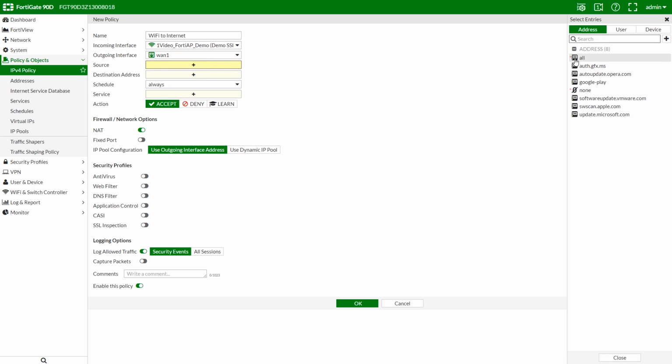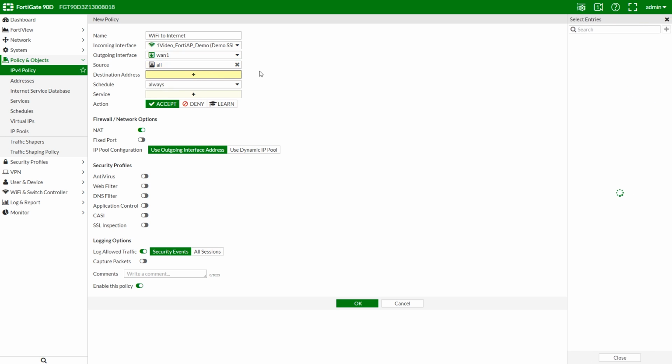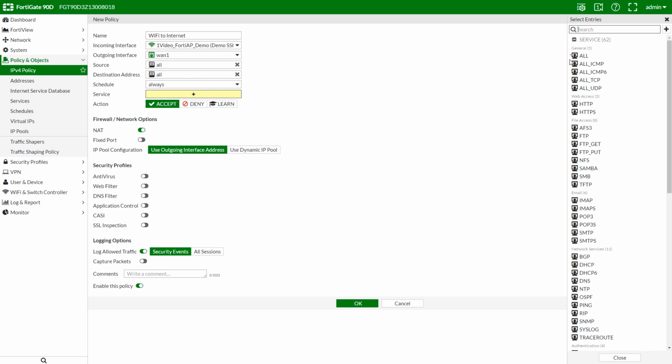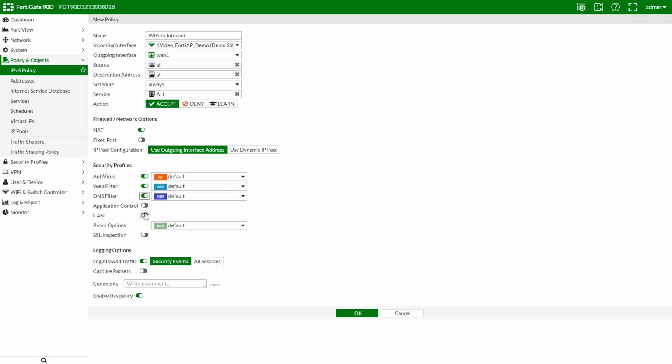Source all, destination address all, service all. Enable some security profiles, and OK.